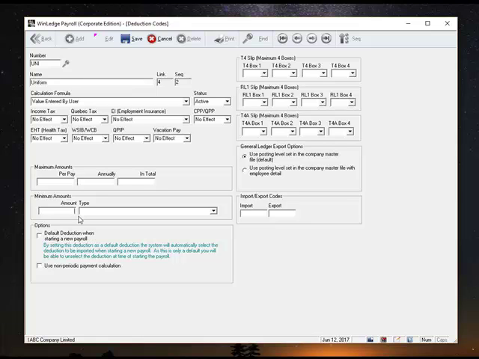Again, it would work better with a percentage type of deduction, but you could say, deduct 2% and a minimum of, say, $10. We've also got a type code to enforce if it falls below the minimum, or 0 if it falls below the minimum. You can set this to be a default deduction, so this deduction will automatically be selected when you start a new payroll. And if it's a special type of dollar amount, you can set a non-periodic payment calculation.